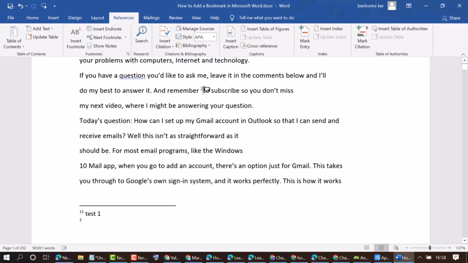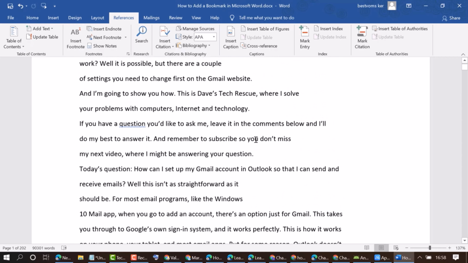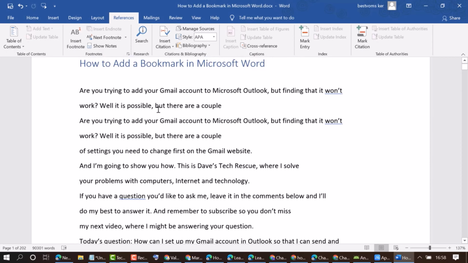Like here is the 2. So move cursor there and press backspace. Delete. Also this 11 number, we have the footnote. So we need to find out that in this document.